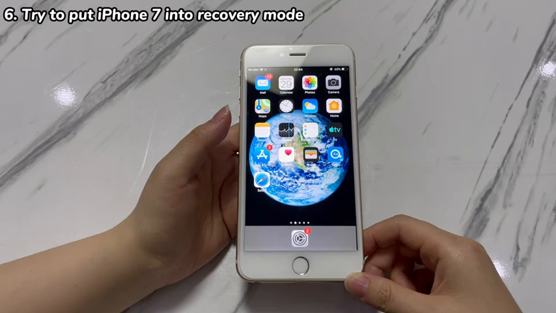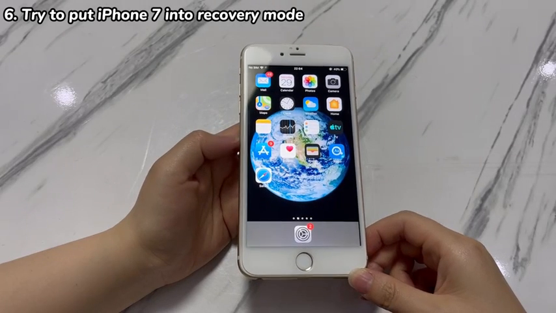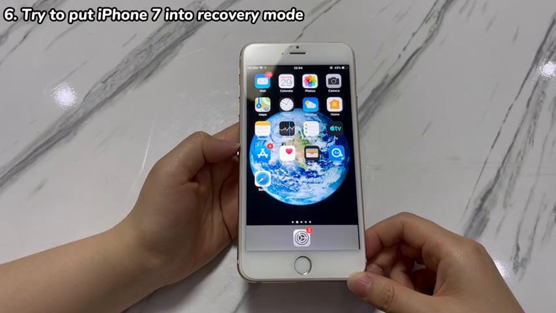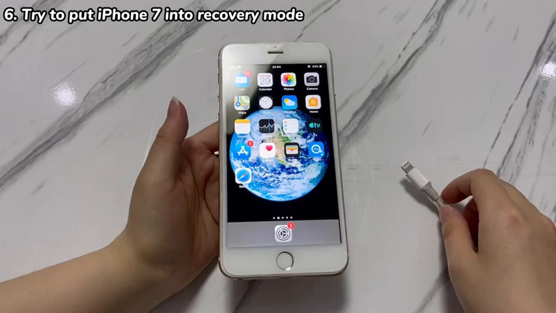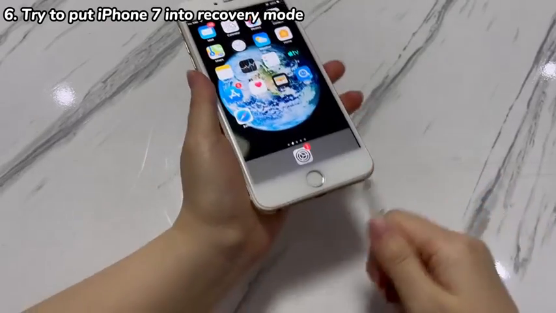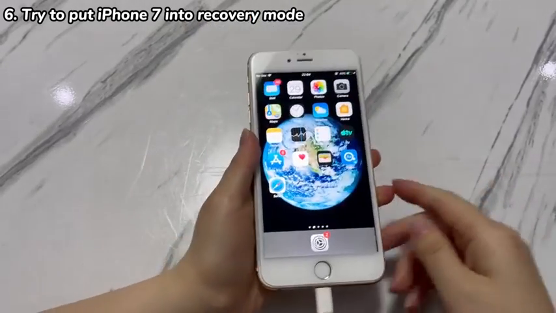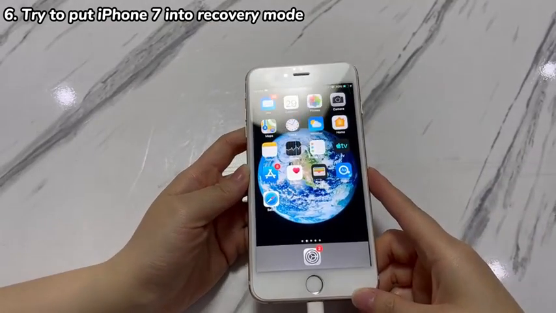Here's what you need to do. Get a Windows computer or a Mac. Install the latest version of iTunes, Apple Devices app or Finder and open it. Note that the Finder application is only available on a Mac computer running macOS Catalina 10.15 or later. Next, use a USB cable to connect your iPhone 7 to the computer.